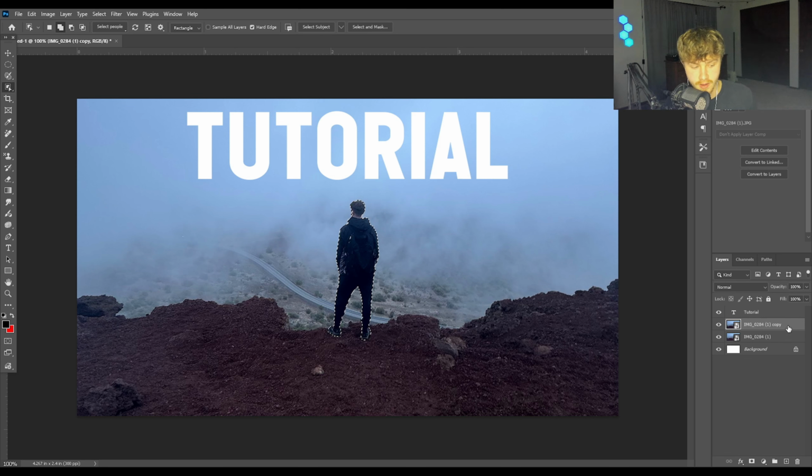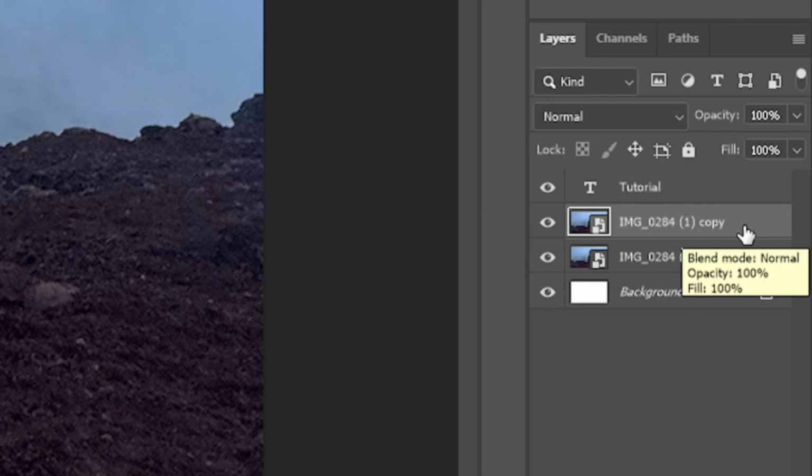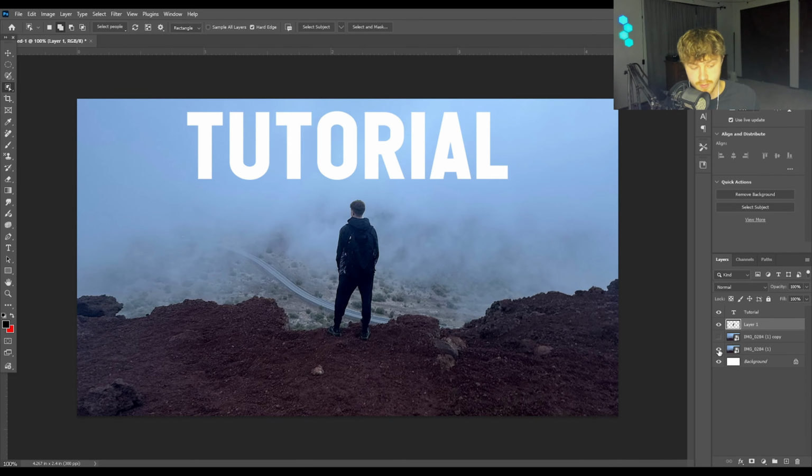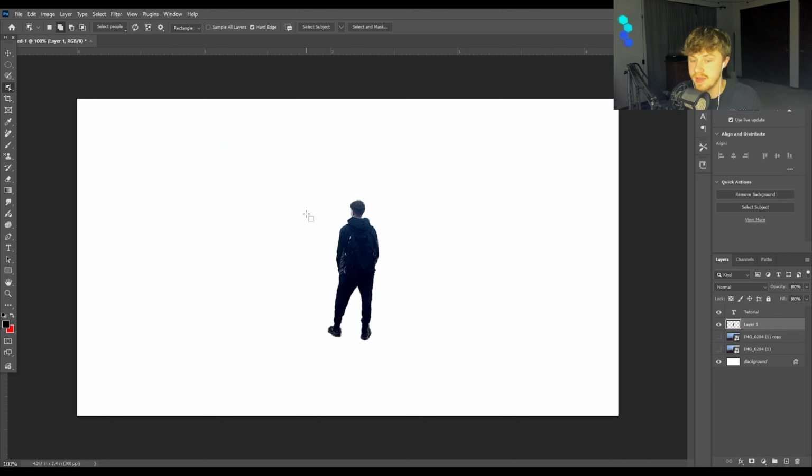So we're going to do from here, make sure your layer is selected still. And then you're going to hold down Control and you're going to hit the letter J. Now what this does is basically completely makes a copy and cuts out your body from the image. So this is what you're left with, right?